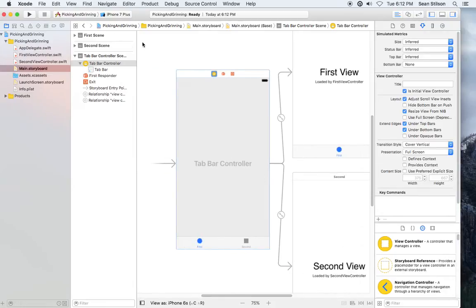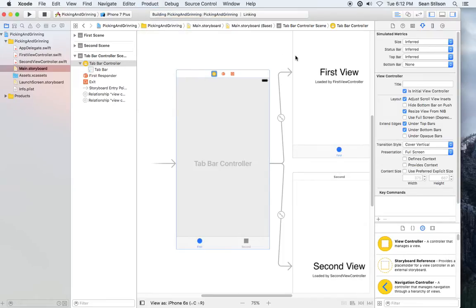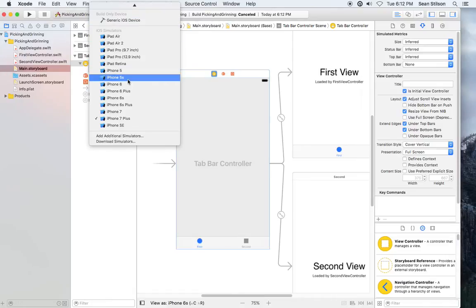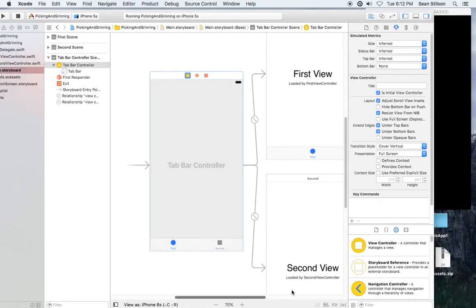So I'm going to go ahead and run this because we might as well just get the pain of starting up the simulator out of the way. Oh, I don't want it on a 7 Plus though. It's going to be huge. I'll go with a 5S. And starting up, I'll go over some stuff.